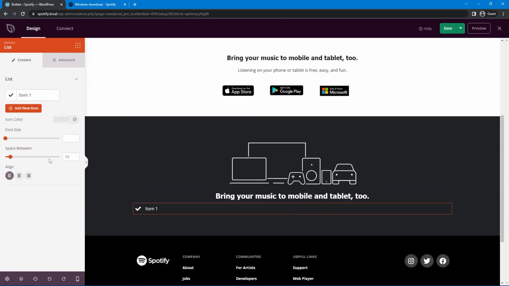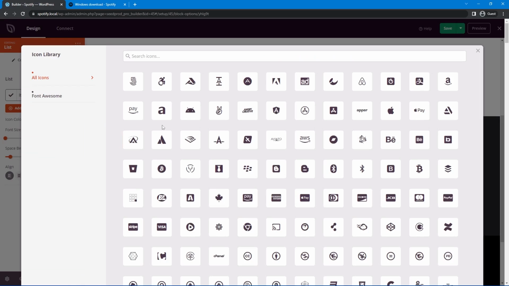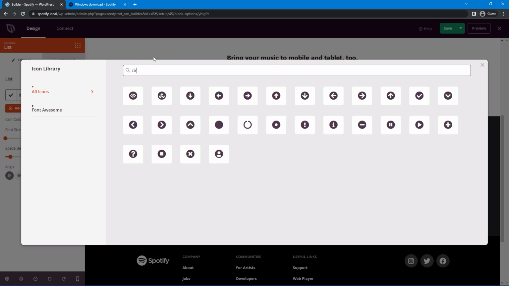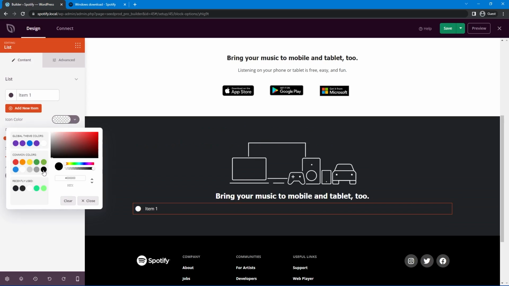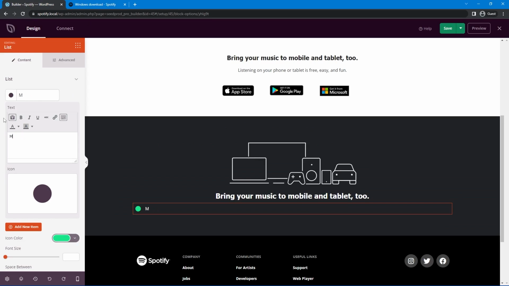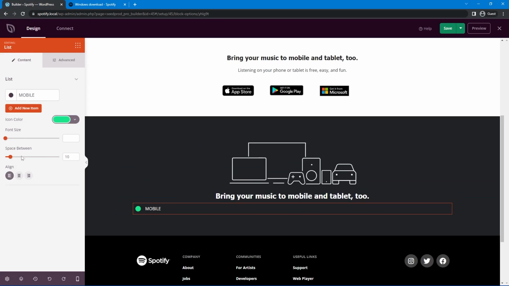And if we come back to the front, we have different options here. So we have the icon that we can click on and we can actually change this, maybe circle or dot, whatever it is. I think there's one here. And you can actually change the icon color if you wish. So we could change it to this green color. And let's update the first option here, mobile. And you can change the font size and space between.